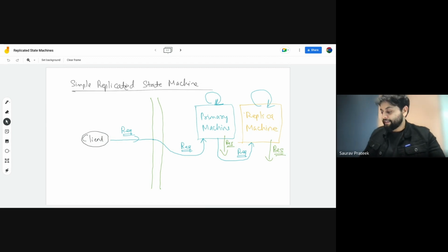In a very similar way, the replica machine also generates a response. Now here, only the primary machine is allowed to send the response back to the client. The response from the replica machine will be discarded because we don't want multiple machines sending the same response to the client. Since the client does not have any idea about what is happening under the hood, the client thinks that there is a single machine responsible for performing their operation. But under the hood, for fault tolerance, we are maintaining the replicas.